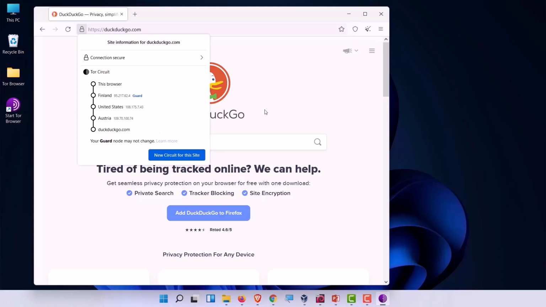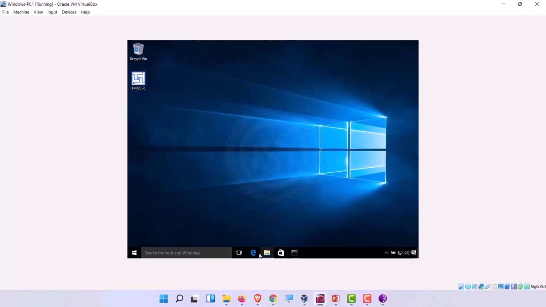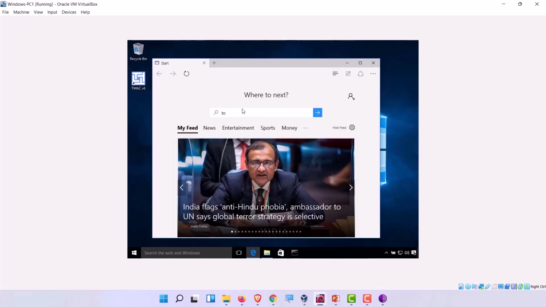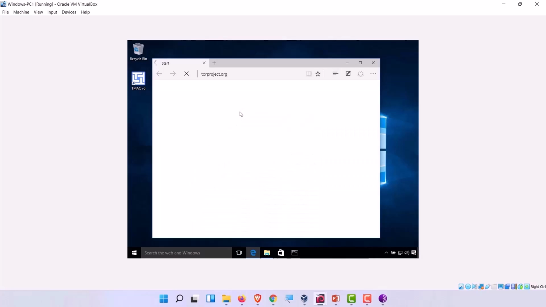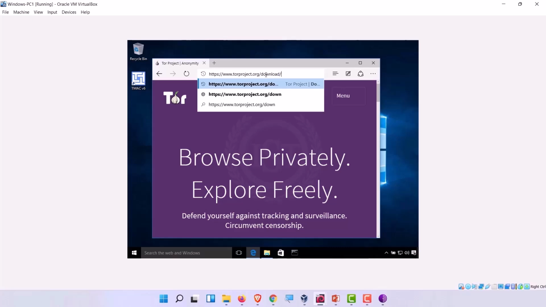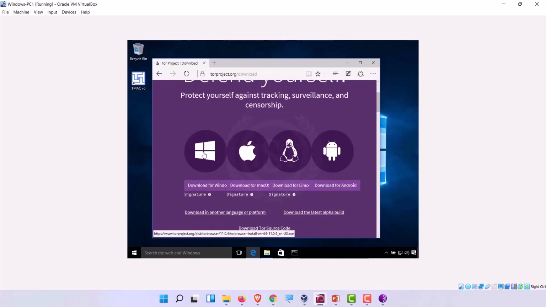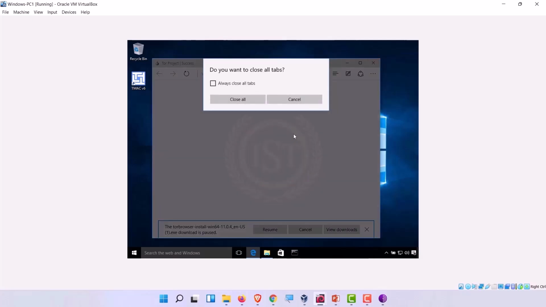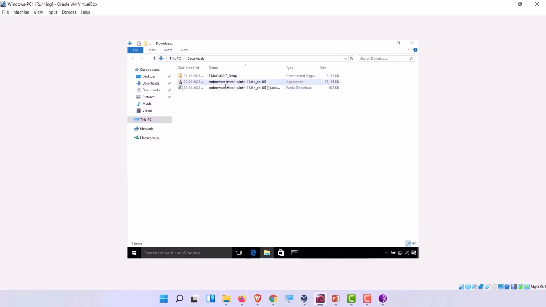So let us now see how to install TOR on Windows and Kali Linux machine. So let me open the Windows 10 machine. Simply you can go to the TOR website and download the TOR browser, TOR project. Under TOR project, downloads, you can download for Windows if you are using the Windows operating system. Since I have already downloaded this TOR browser, let me pause it. Close all. So this is the TOR browser installation application. Double click to install the TOR browser.